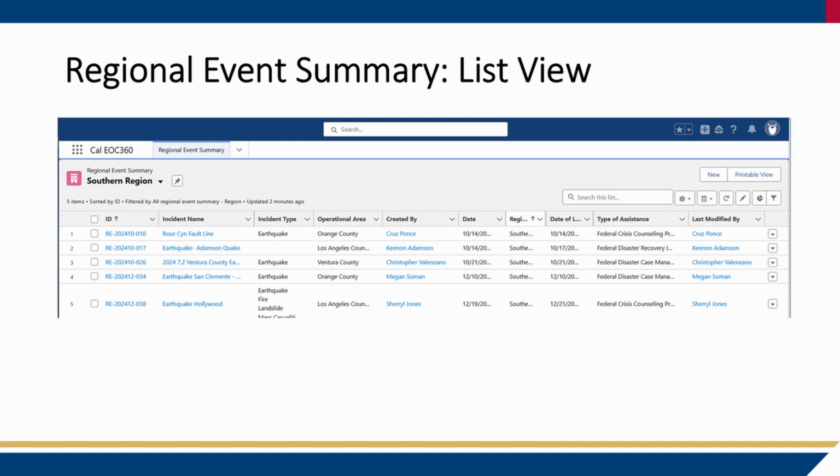The default view in all apps will be a list view, shown here. See our video on Overview and Navigation for more on how to change, sort, and search in this and other views. Here we've chosen the Southern Region Summaries. Clicking on one of the Regional Event, the RE links, takes you to a Details page showing all the information for that report so far. We'll take a look at an example report in just a moment.